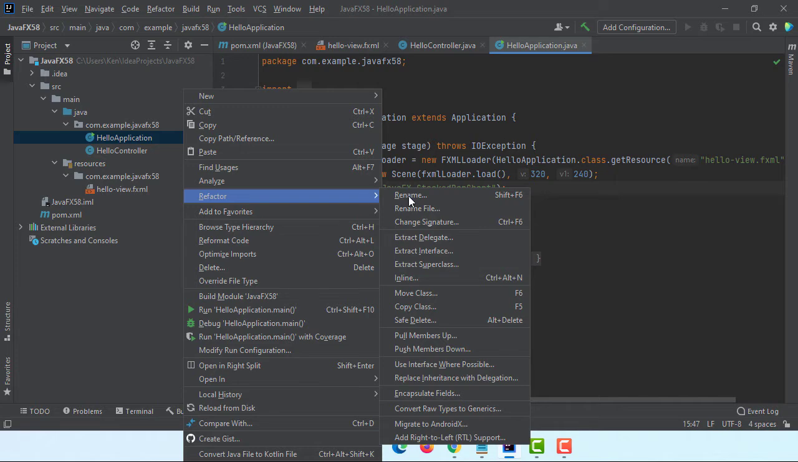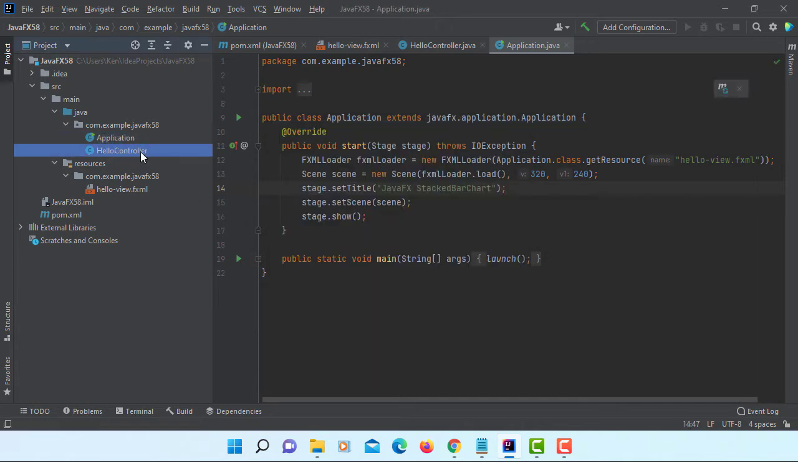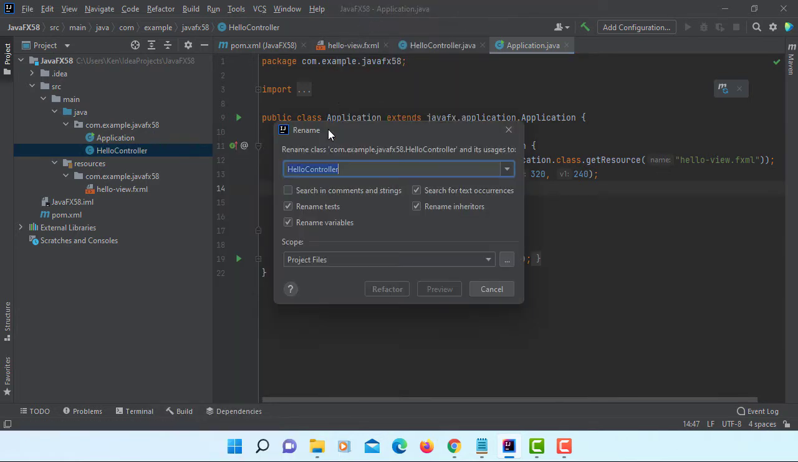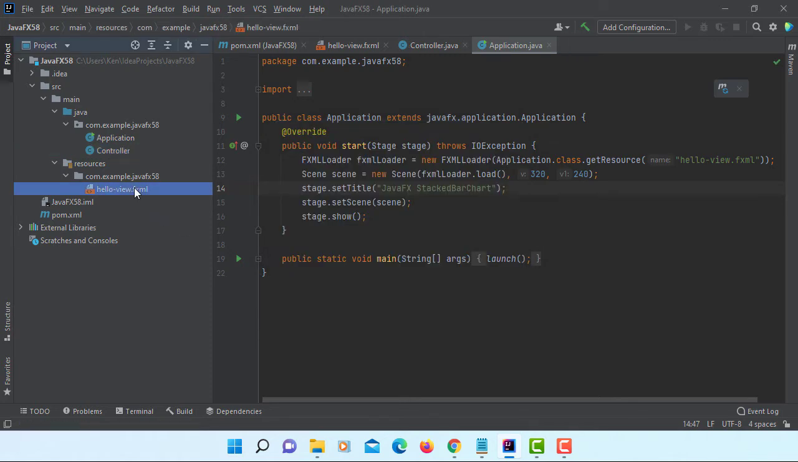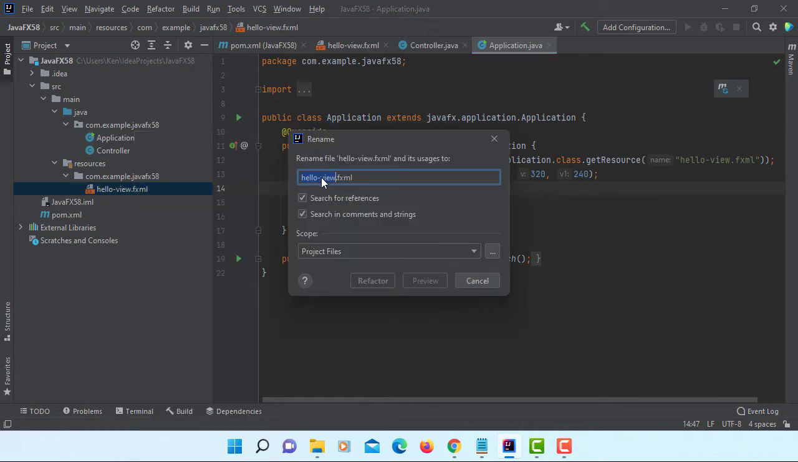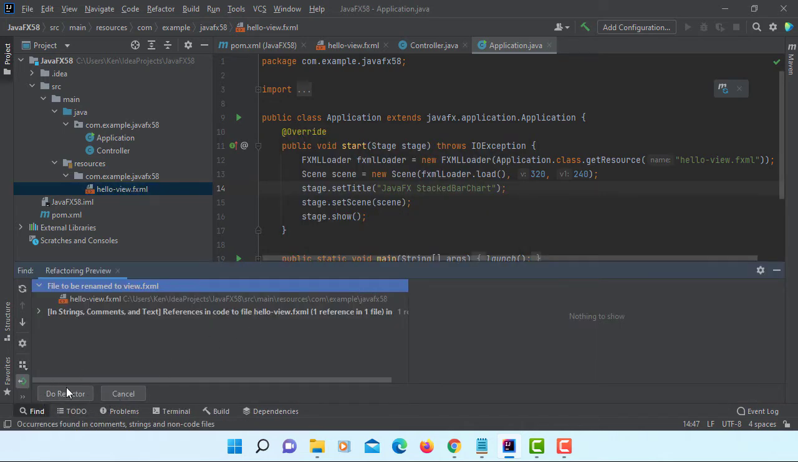Hello application, let me change to application. Then controller. Then fxml I will change to view.fxml so that we can do non-modular programming. Refactor to refactor.